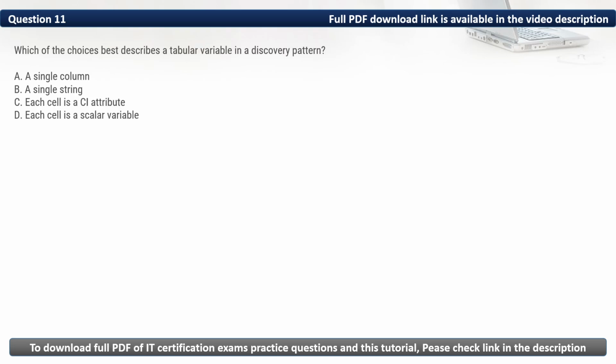Question 11. Which of the choices best describes a tabular variable in a discovery pattern? Based on the question, let us first discuss the incorrect options. About A, tabular variable can have multiple columns. About B, it refers to a scalar, not a tabular variable. About C, cells store scalar values, not specific CI attributes. As such, the choice that best describes a tabular variable in a discovery pattern is that each cell is a scalar variable. Thus, the correct option is D.